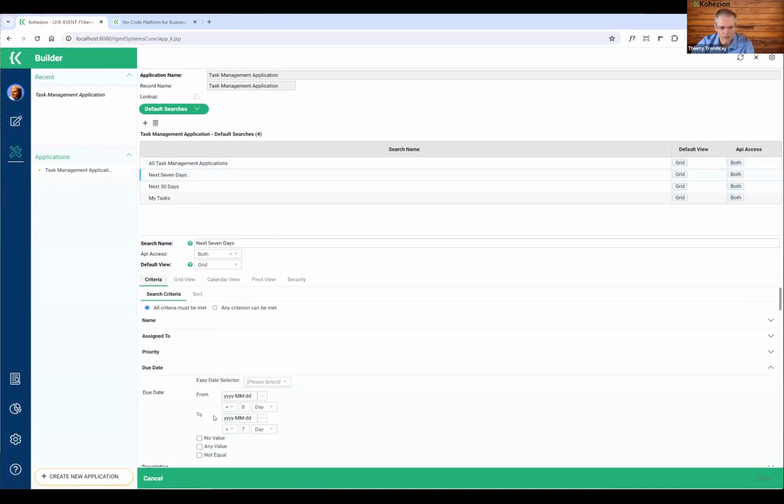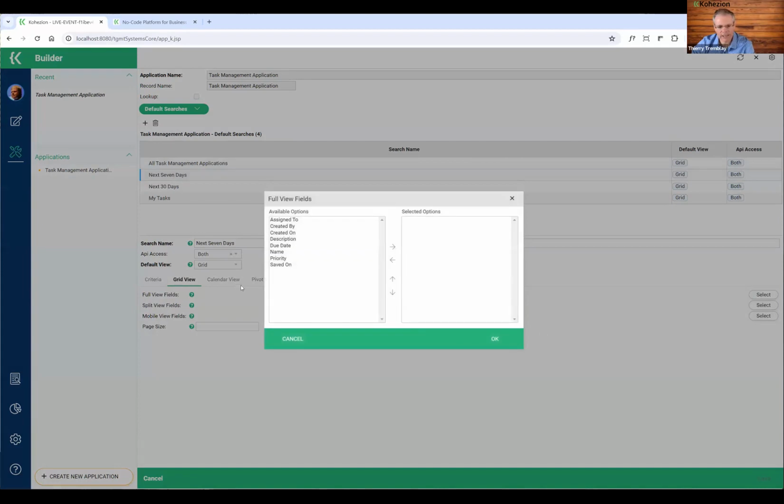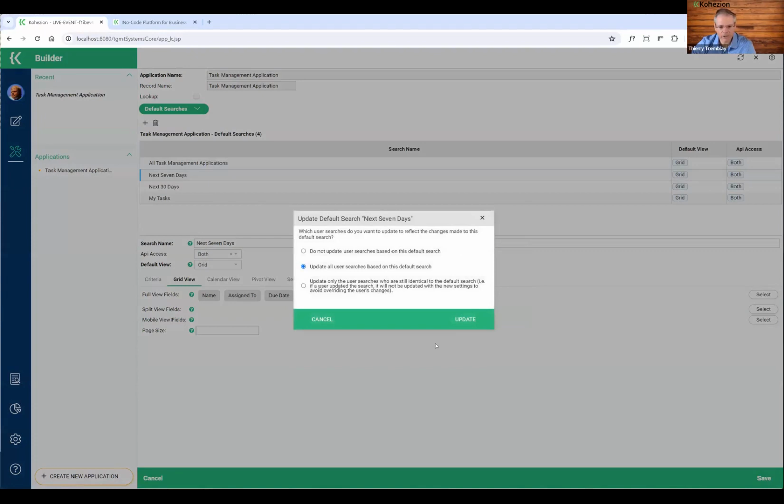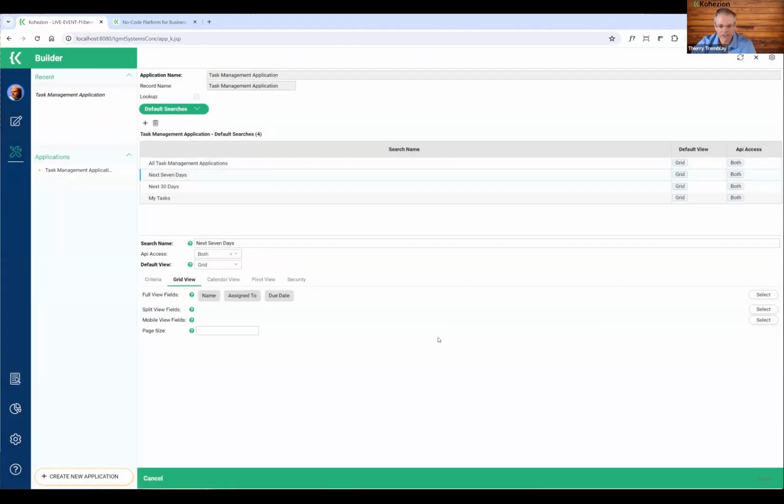Now the next 7 days, which is more interesting. So the criteria are okay, the grid view, and then we'll select name, assigned to, and due date, which makes a bit more sense. So you see, on a per search basis, you can set which columns are going to be displayed for that specific search.